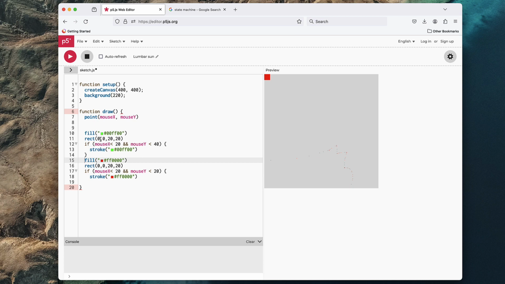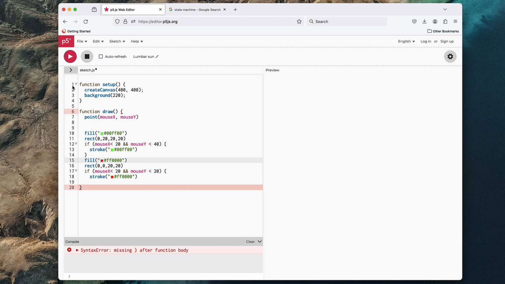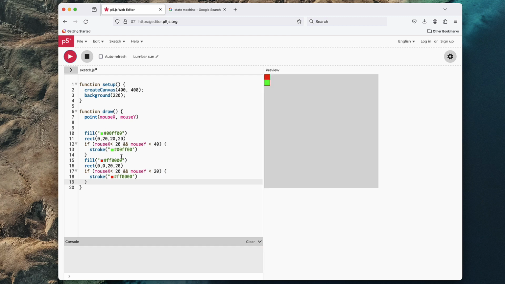Let's see, where does this need to begin? X, Y. So I think that's right. Okay, so I think this should draw a green square and then a red square. Missing. Oh, I didn't close out this if statement. All right. Okay, we've got a green square and a red square. Okay, so green. Now it's green. Now it's red. Now it's green, right? It's really hard to see the green, but it's actually there.